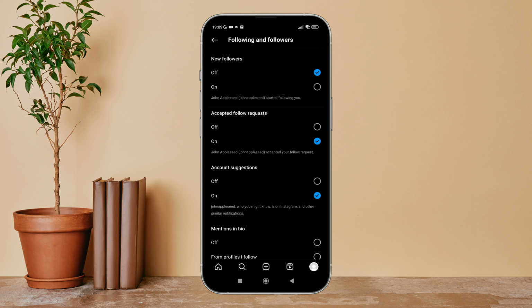So, this is how you can disable notification of new followers on Instagram.